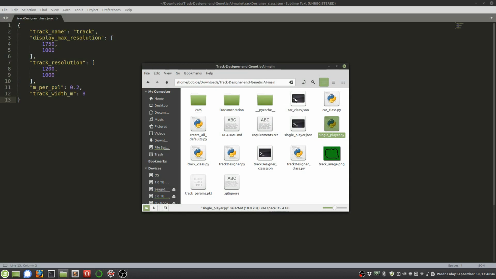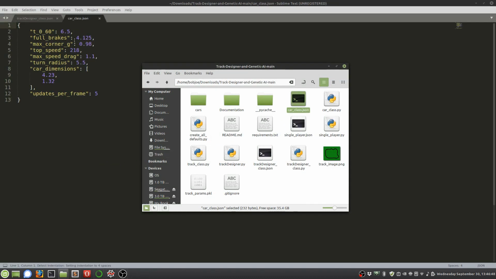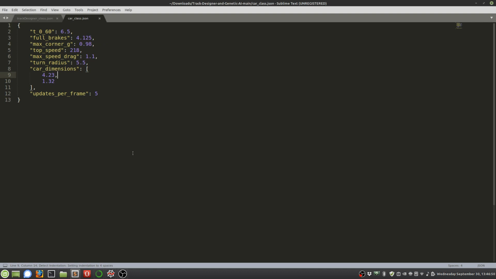These are the vision lines that your AI will use to see the track. Let's open the car class.json file and see what we can find in there. These are the parameters that you can change if you want to vary the performance of your car. The default values are roughly based on the Toyota GT86. If you want to change these, information about the parameters can be found in the documentation. You can save your custom car files with any name that you like and just change the parameter car file in singleplayer.json to load that car.